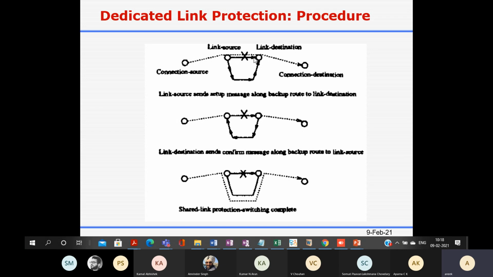Since this is the failed link, this is called the link source, and this is the link destination, or you can write it as failed link source and failed link destination. Then when this cut is there, first these two end nodes will detect that there is a fiber cut. In case of path protection, you can remember that these two nodes will send the link fail message to the connection source node and connection destination node respectively.